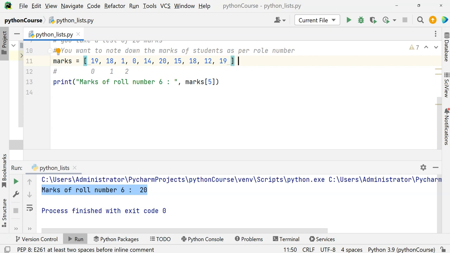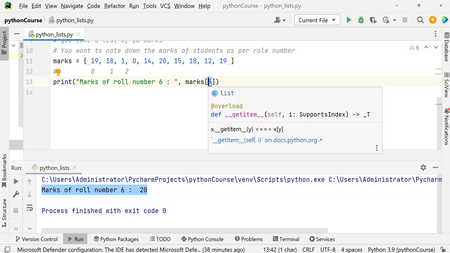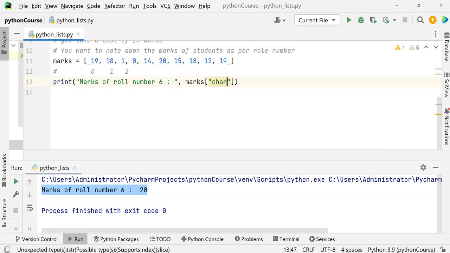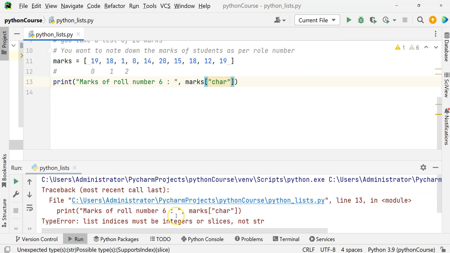Now, how do we access the elements from the list? That we also saw, correct? In order to access the list elements, we refer to the index number, and we always use the index operator inside the square brackets. Always remember, this index has to be an integer. If it is something else, it is not going to work. Let's say now I give a char. Is that going to work? No. See what it says? The list indices must be integers or slices, not str, and this is a str.